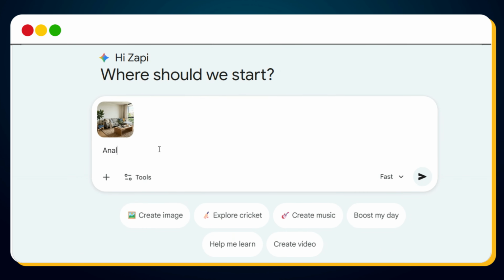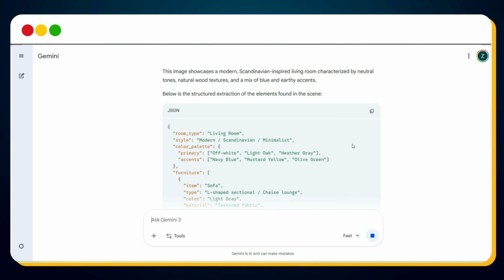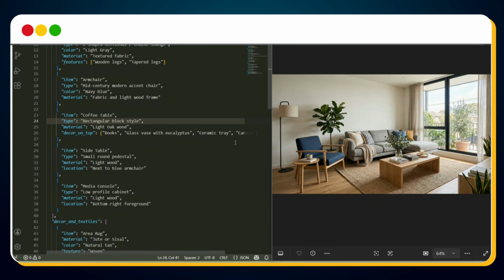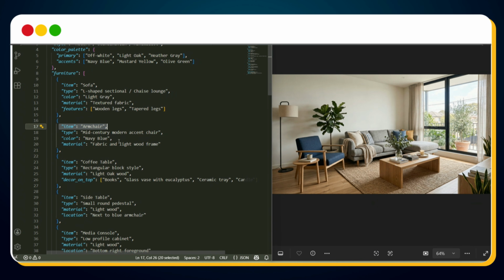So simply enter this prompt: analyze this image, and extract all the information from this image and convert it into structured JSON. Once you hit send, it will extract the complete image information in JSON format. You can see here the full information in structured JSON format. Simply go to the block that says Item, Armchair, and change the color to orange.